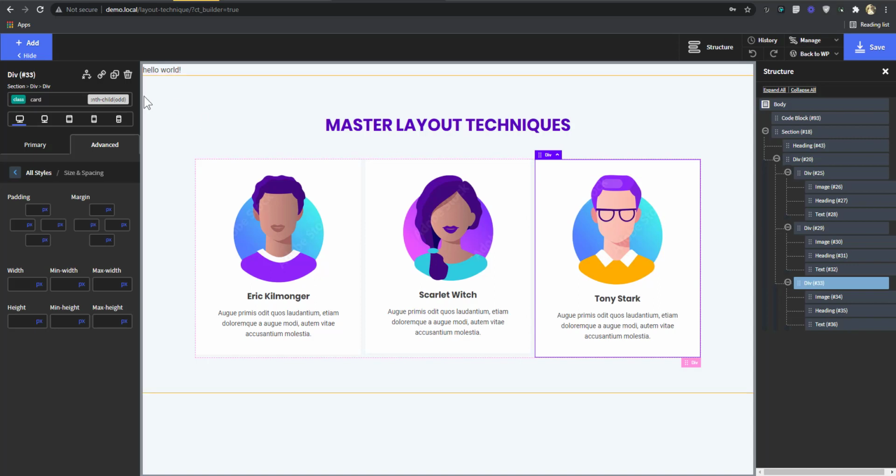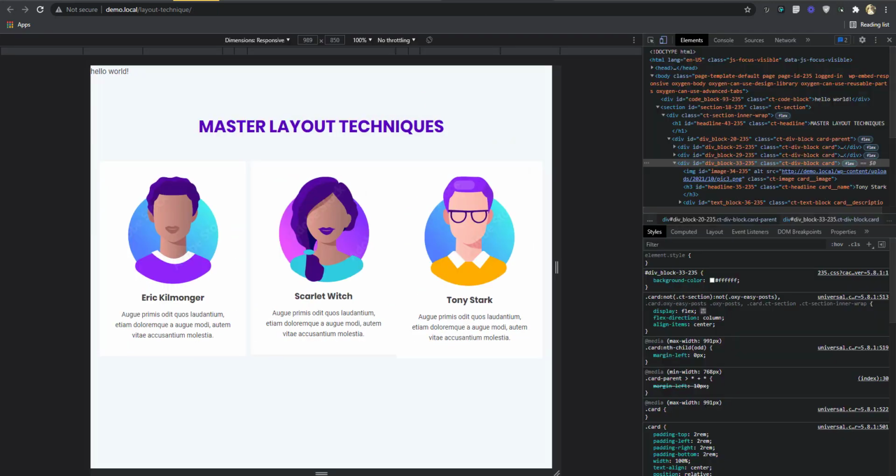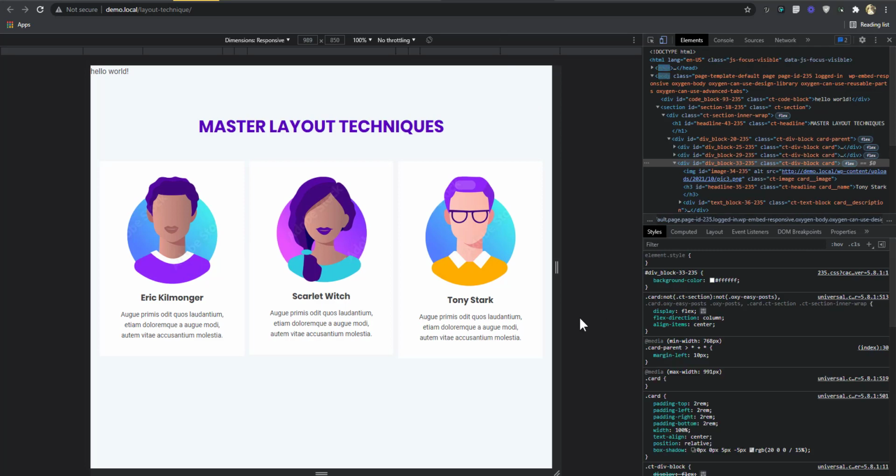Now take note, once I select the original and go back, I can't even find that odd. So I do hope that the Oxygen team will do something about this. I've noticed this a couple of times, about when you add that nth child custom state. So let's continue. Let's take a look at how it looks. All right, so that looks good.